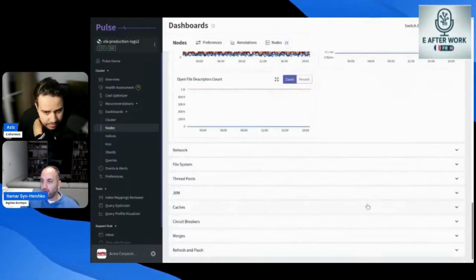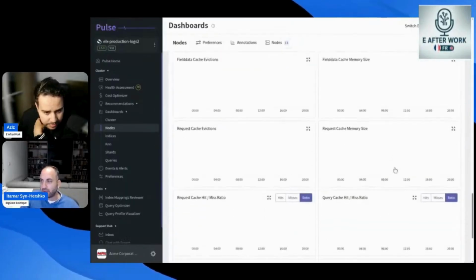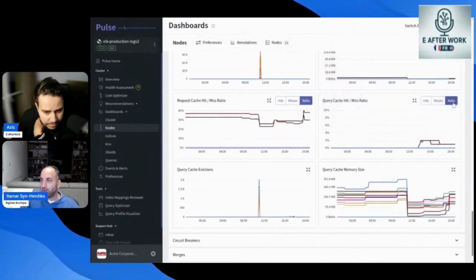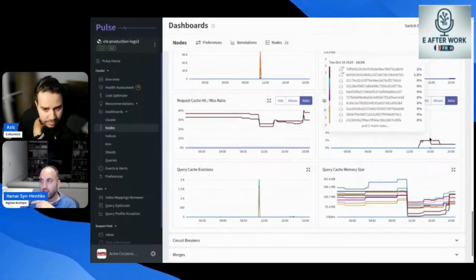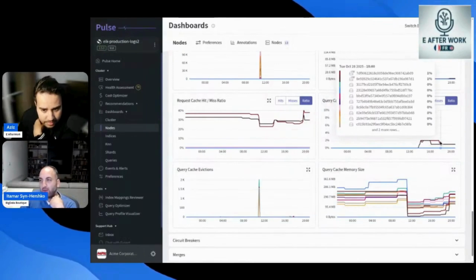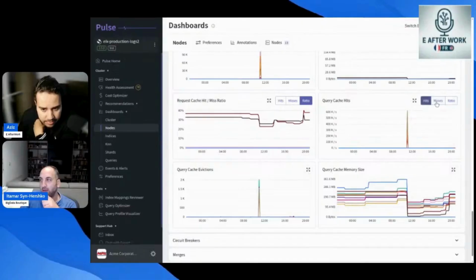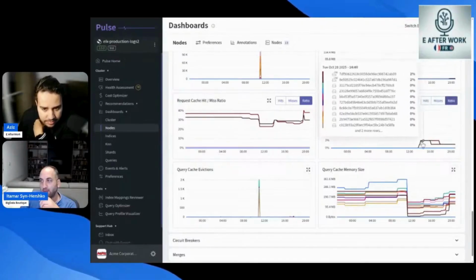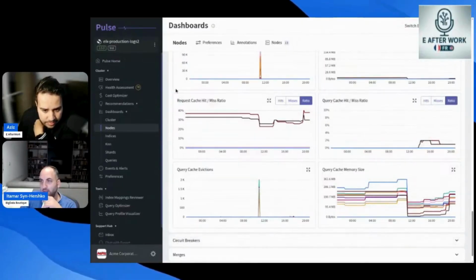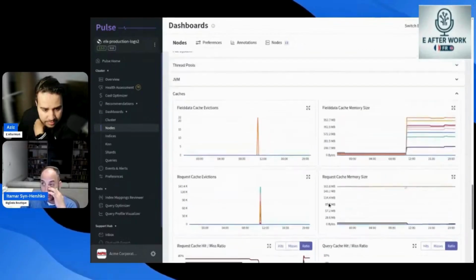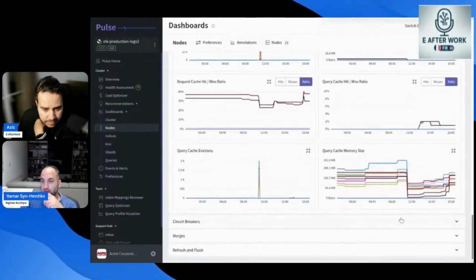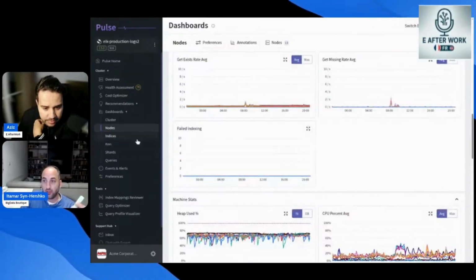Same thing for caches. We do a similar thing. So by default, we show the ratio because this is what's important, the hit miss ratio. And you can see, a hit miss ratio of 2% is quite bad, right? But you can actually see how it looks. So it's a derivative, obviously. Same thing for request cache and fielddata and all of that. So those are the nodes.